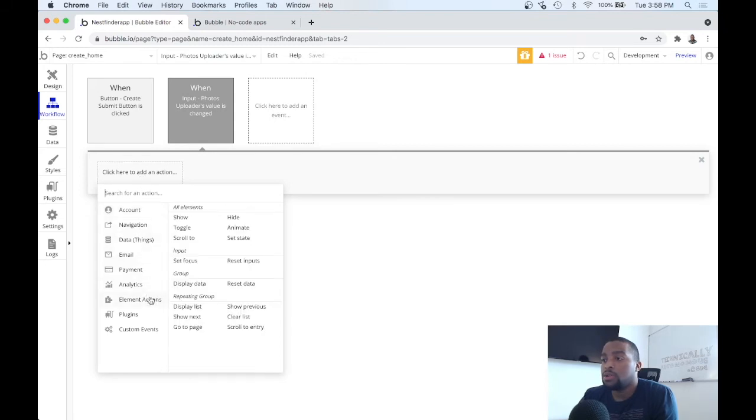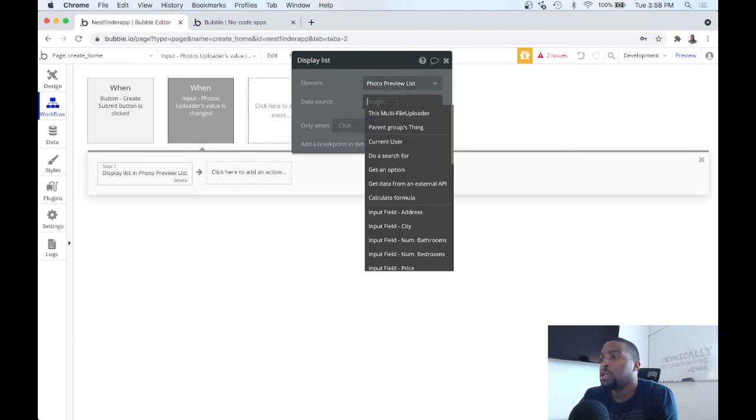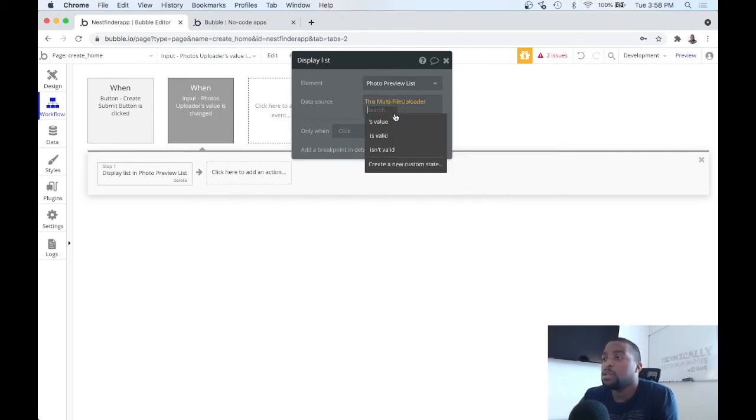the value of the repeating group. So all we need to do is go to element actions and display list. So it's already selected for us, photo preview list. Let's click the data source and it's the multi-file uploader. Let's go ahead and click that and we want to set that to values. Cool.